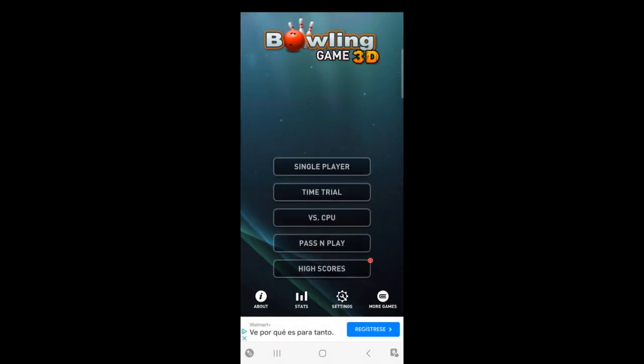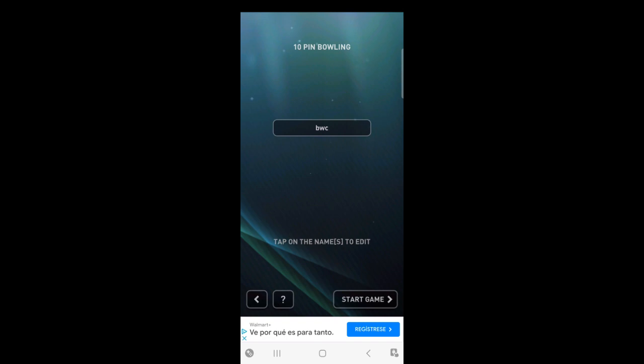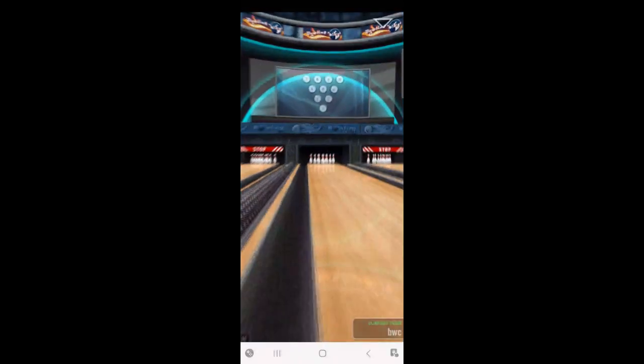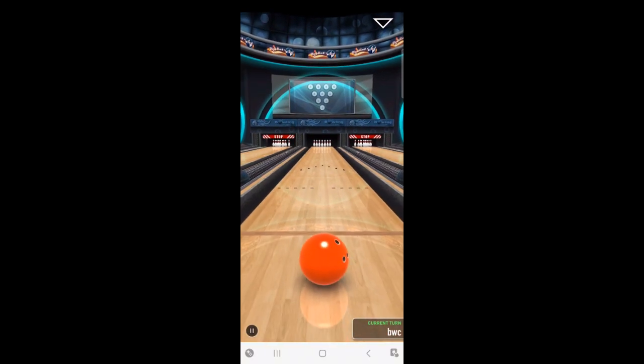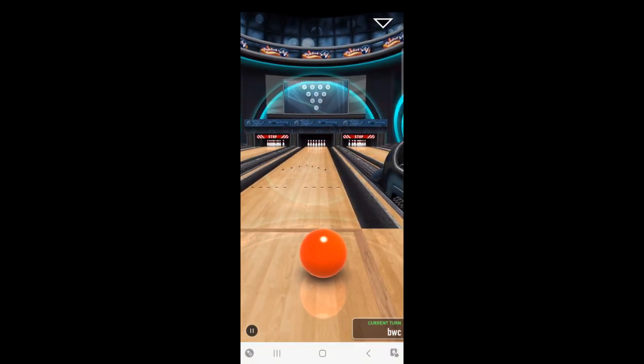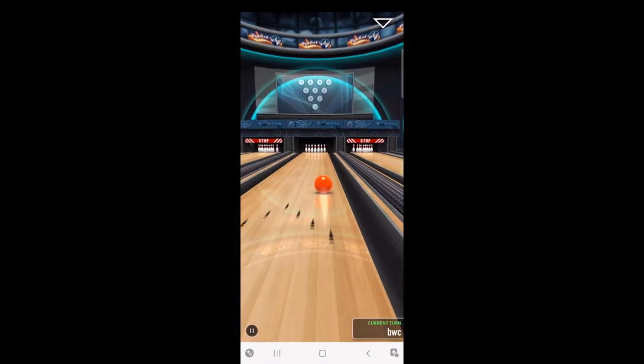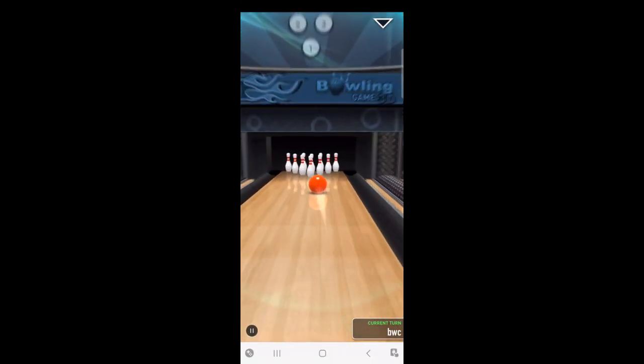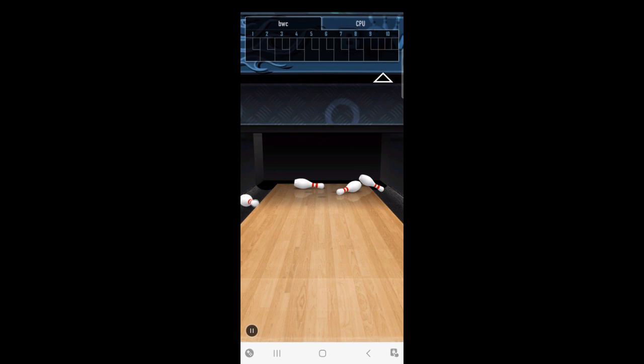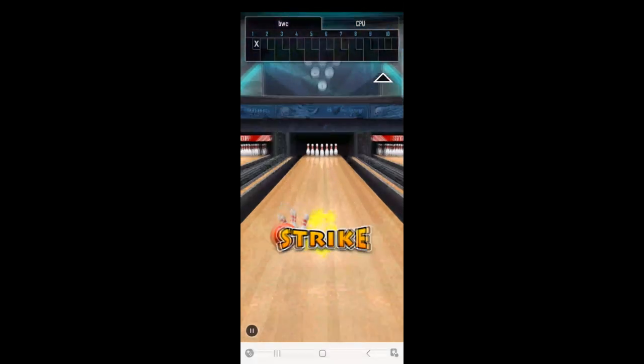Let's go bowl the computer versus the CPU. What do you say? Maybe I can beat him. See down the bottom right, BWC, that's me. I'm up first. Remember, curve it in. Use your finger and move it to the left. Right there. All right. See what the CPU does.